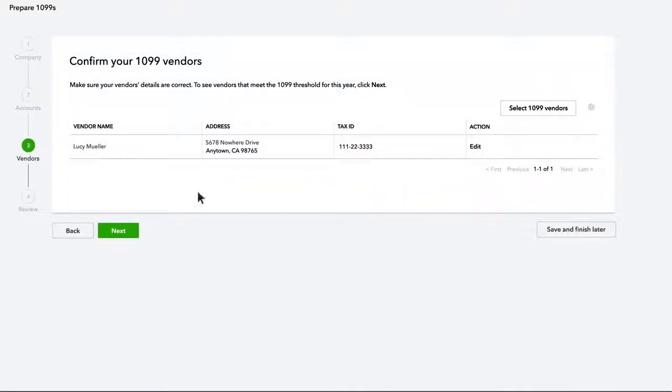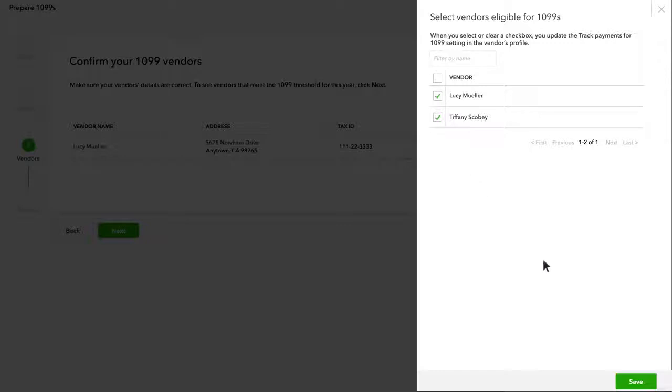Look over your list of vendors and make any changes you need to. If you don't see vendors listed who should get a 1099, click Select 1099 Vendors and add them.